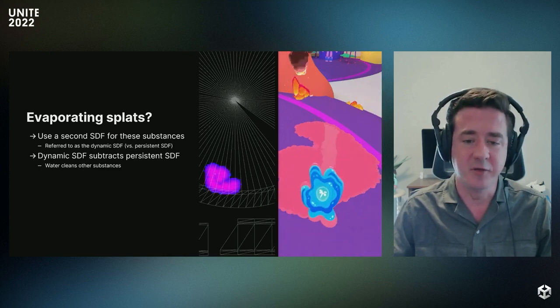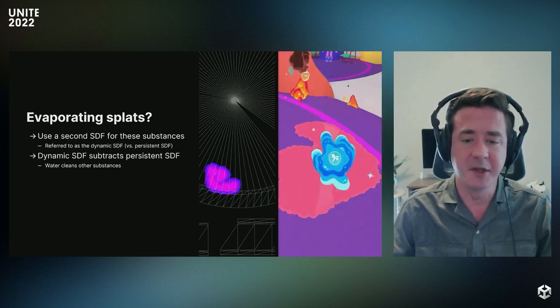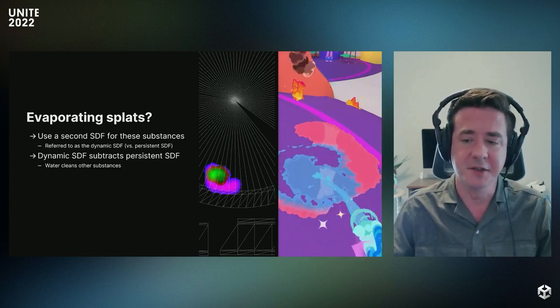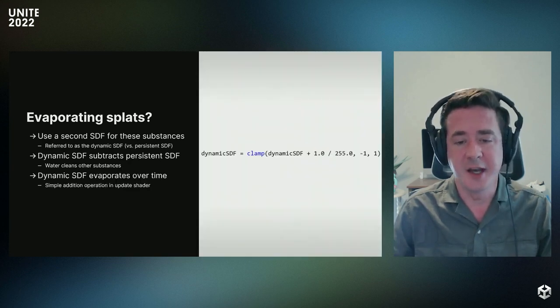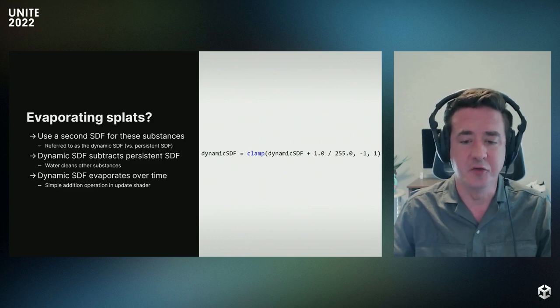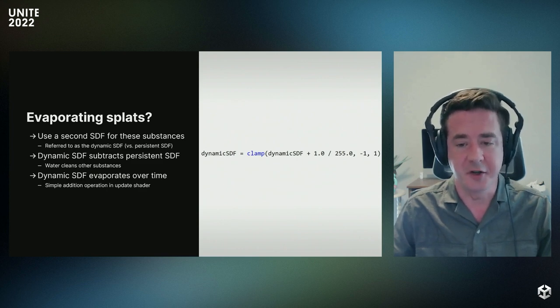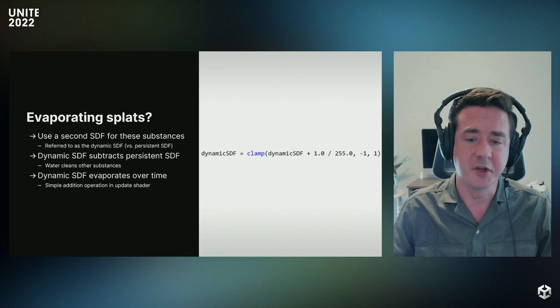So in this case, we have water that is represented by the dynamic SDF, and other substances are in the persistent SDF. And the dynamic SDF evaporates over time by simply adding a very small value to it in the update shader. So over time, the distance represented gets farther away. And so when we do the threshold to create the mask, it starts to shrink over time.